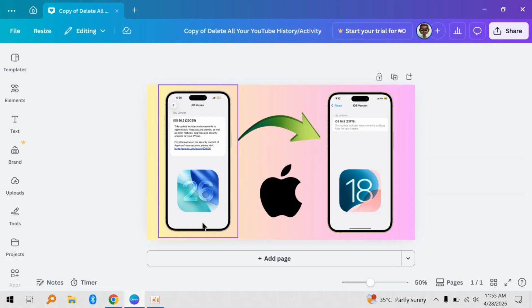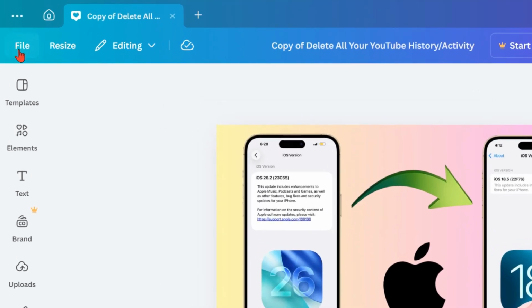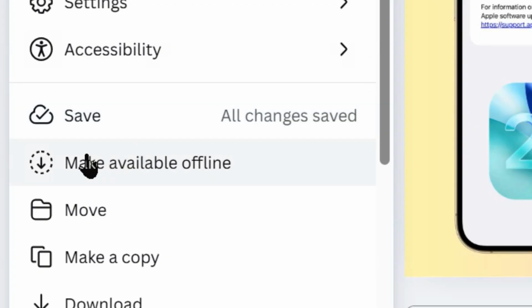Simply open your Canva app and navigate to the project you are working on. I have a simple thumbnail right here. So if I want to make this available offline, simply click on File at the top left corner, and here you're going to select Make Available Offline.